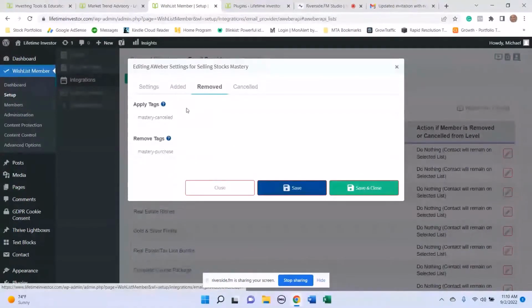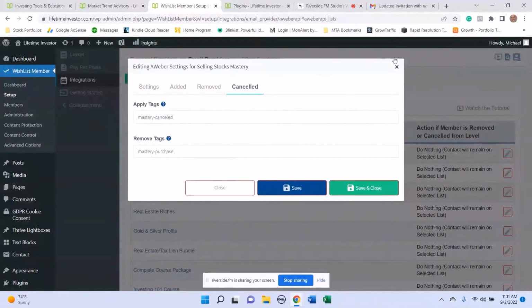But if somebody cancels, then I want to add the tag that says Mastery Canceled, and I want to remove the tag that says Mastery Purchase. You want to be able to set up these kinds of things that work all the way through. When those tags come, they go over to AWeber, and that will trigger a campaign. In my case, I'm always interested to know if somebody cancels, why are they canceling?